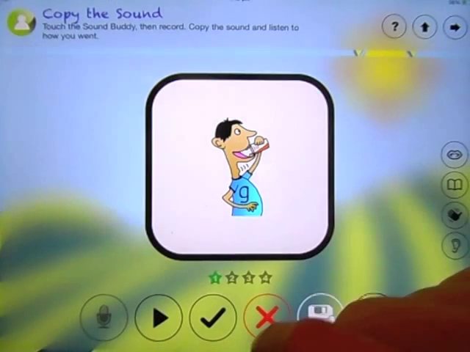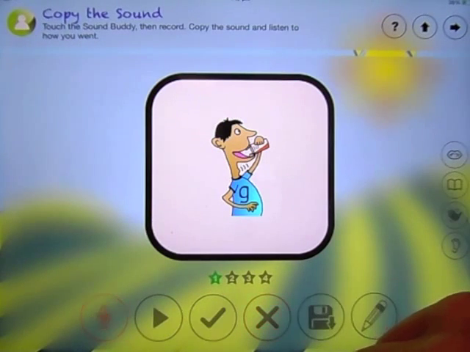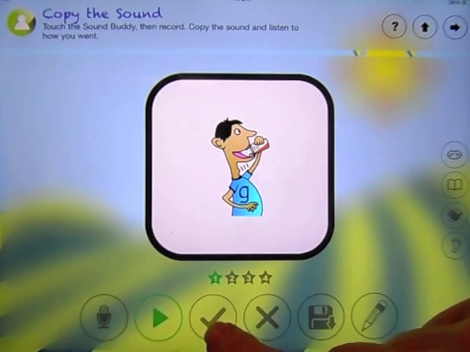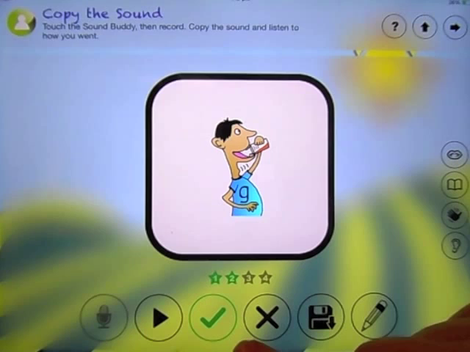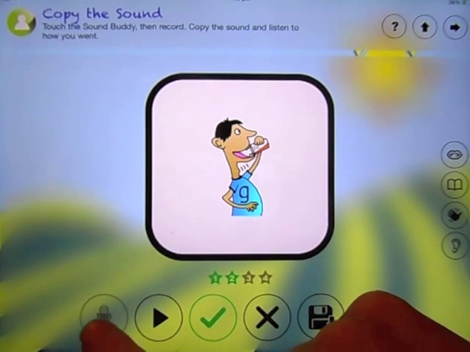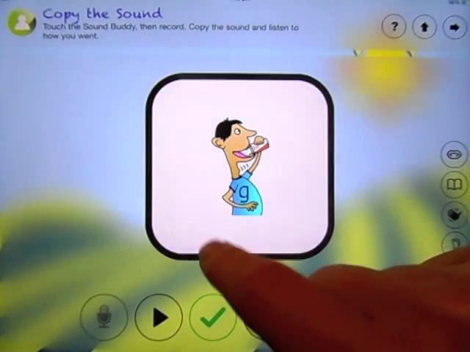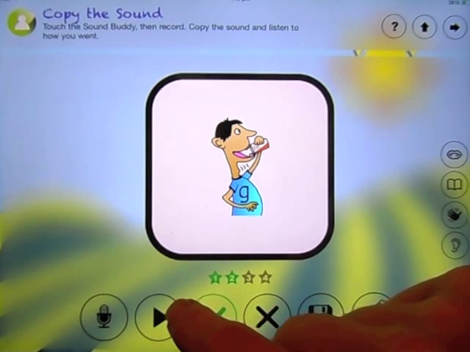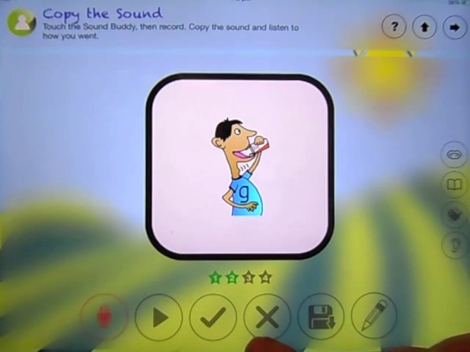Okay, so again, let's G, G. G. Okay, we'll try it again. G, D. D.